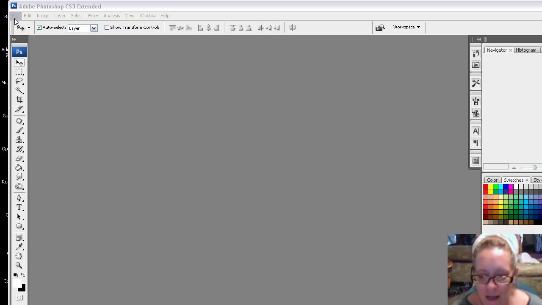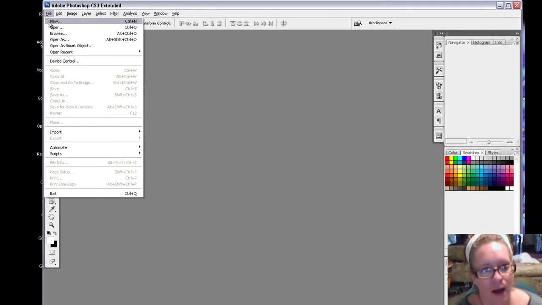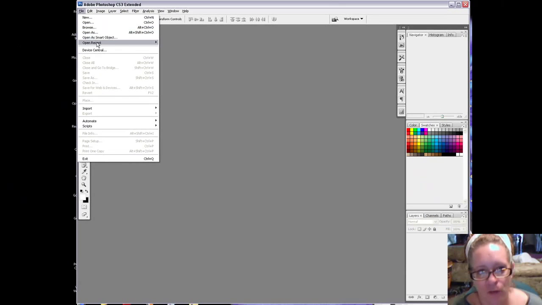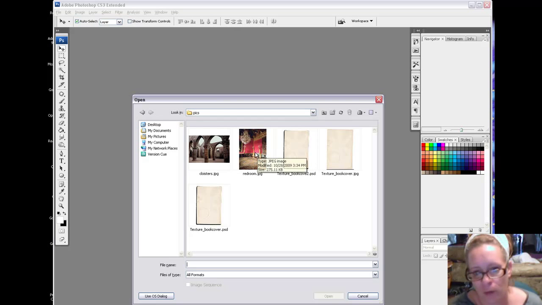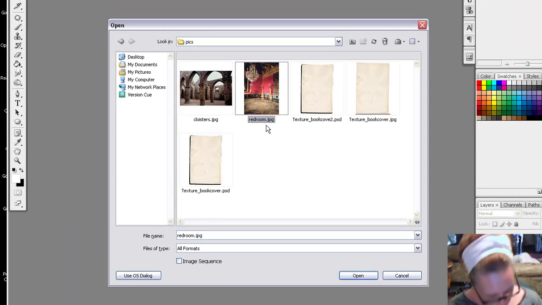Today we're going to take a photograph that I got from photos.com. It's a royalty-free image, and we are going to turn it into an aged photo that might have been in Grandma's box for about 50 years.